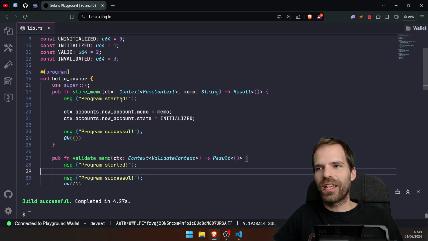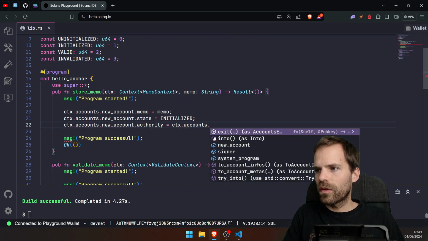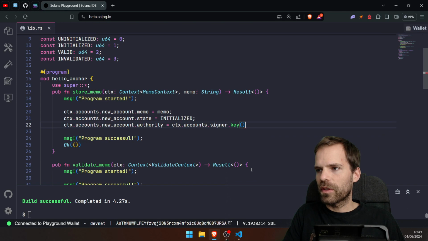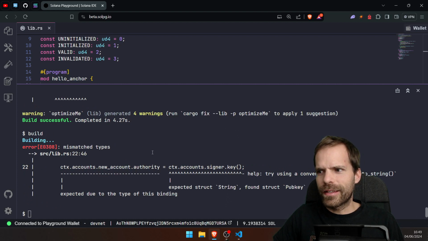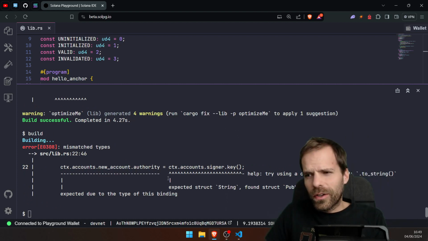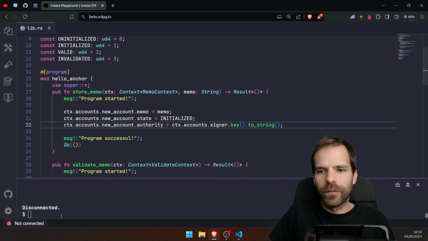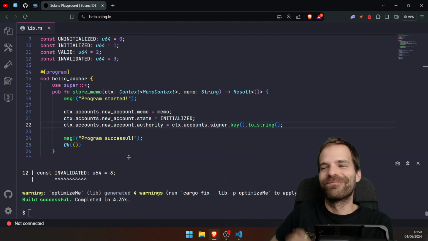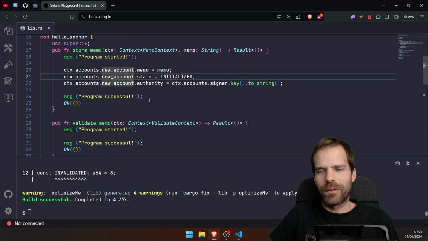Oh yeah, we also need to save the owner. From the context, the signer key. Yeah, that. Ah, too bad. It says mismatch types. What is going on here? Try using toString. Okay, toString. There we go. That fixes it. Safe. Yeah, I mean, it is a string down here, so it is a string. Yeah, that makes perfect sense.